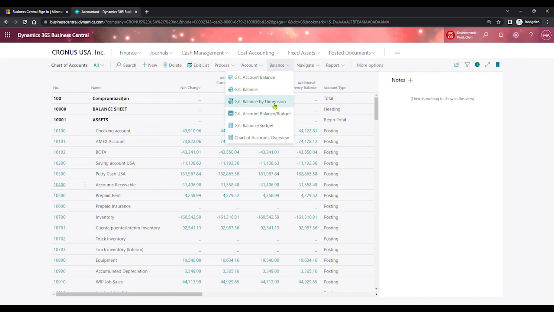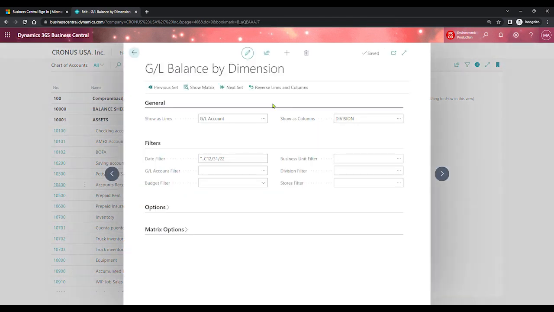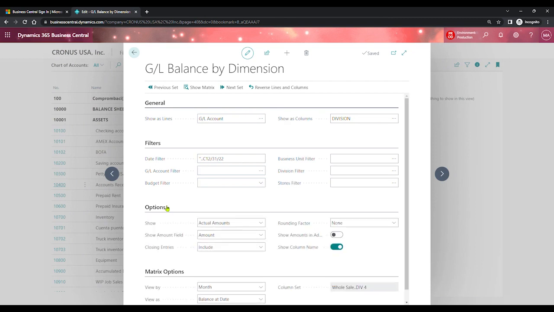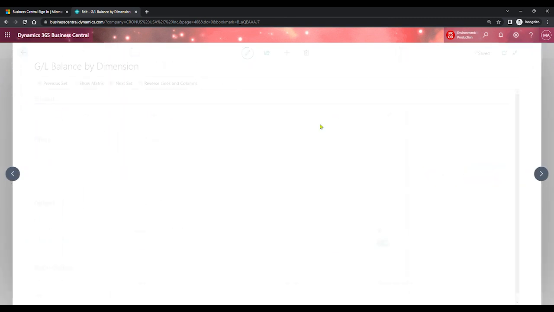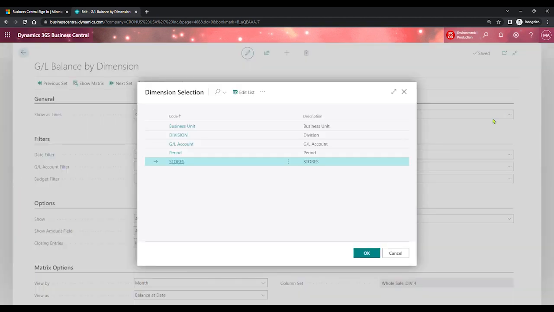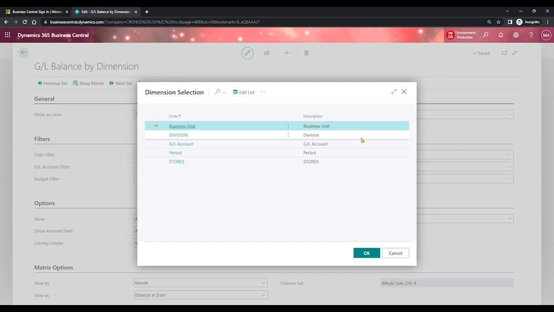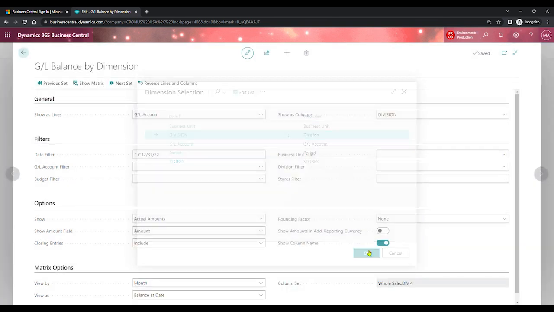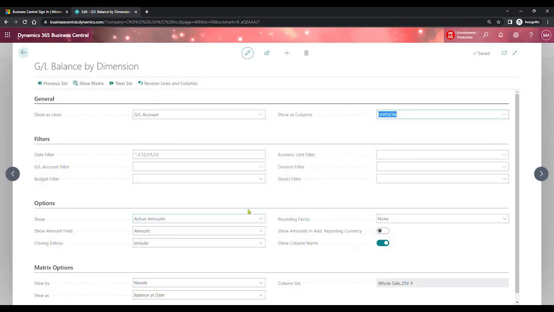Here is GL balance by dimension. Okay, sometimes we need to create a dynamic report, which is going to show you, for instance, I want to see some reports using my dimension. Which ones? We have stores and we have division, we have business units. All of these are dimensions. So what if I want to select any of them to print my P&L or something like that?